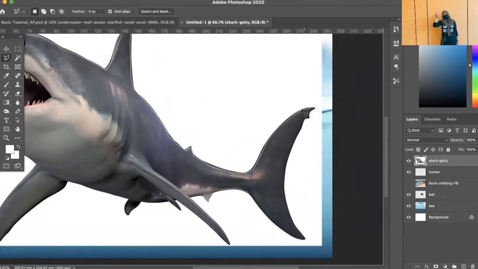So if you want to cut maybe a coral later on, you can cut it using lasso. If you think that the magic wand won't work, for example, if the background is not solid white, maybe there is a fish, maybe there is a coral, maybe there are a lot of things behind the shark, then what you can do is cut the shark using the lasso. You cannot use the magic wand.